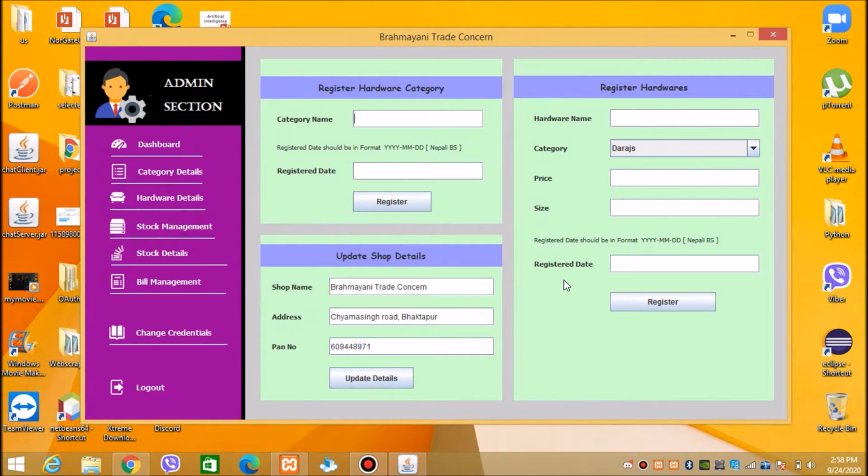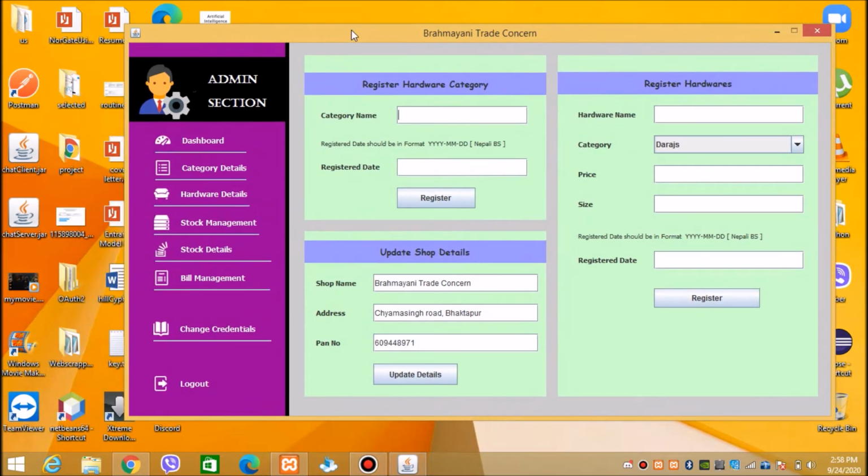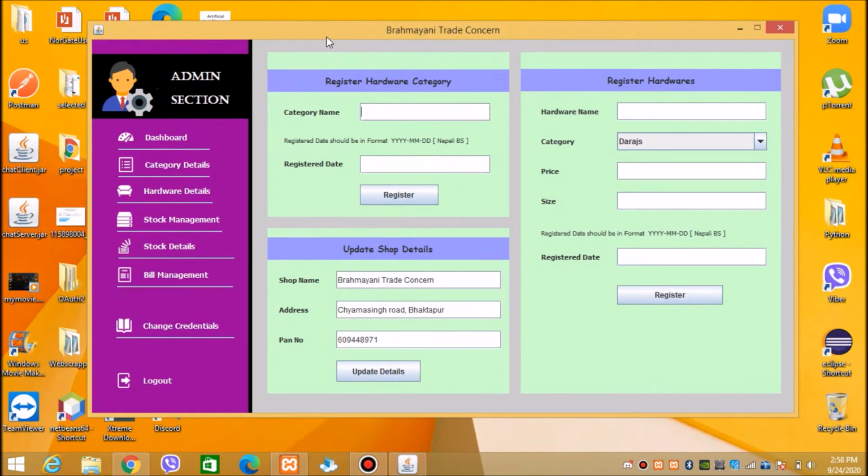Here, there we go. I built this app for the Bermani Trade Concern hardware shop for keeping the records of stock and billing system. So there are lots of stuff out here: dashboard, category detail, hardware detail, and so on. So let's start from the dashboard.